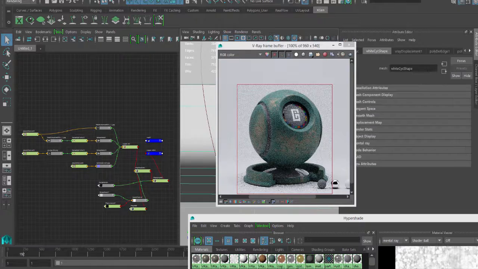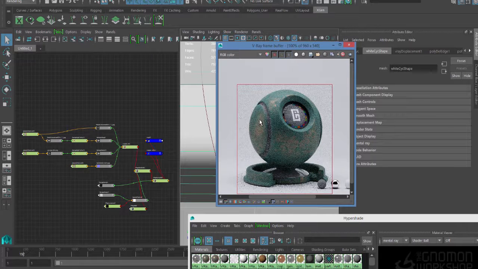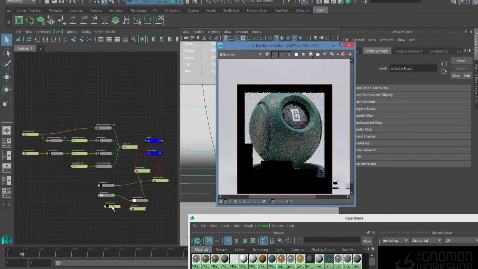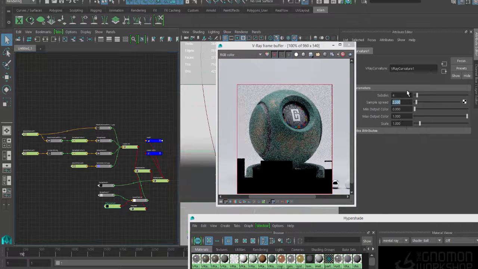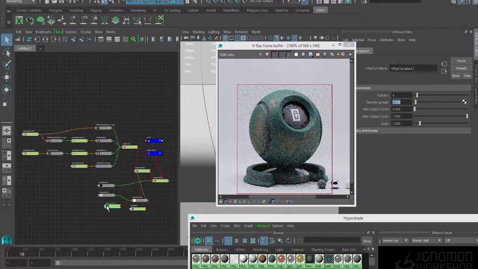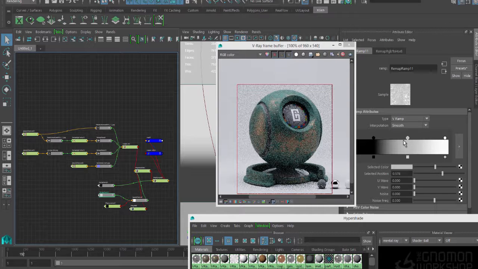So let's get our IPR going again. Because I need to dial this way back. And so our curvature is too big. So let's try maybe 1.5. And then I definitely changed my remap ramp for the negative here. And let's bring that back in and clamp it back down.